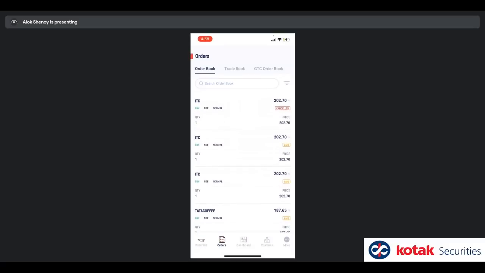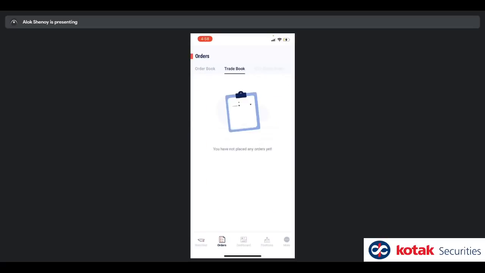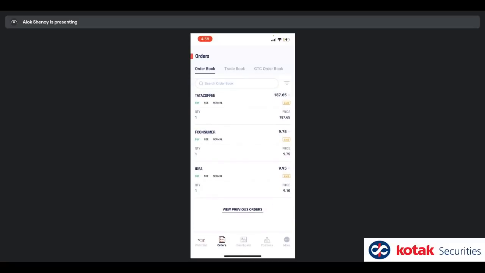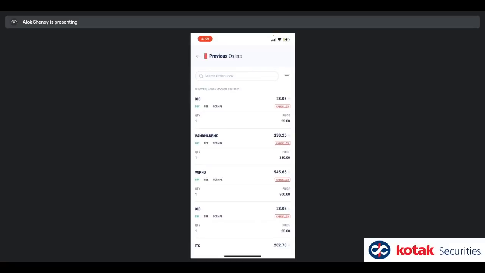Now, up here, you can see that there's order book, trade book, GTC order book, right? But a lot of people want to see orders from the past 3 days. So here are my past 3 days orders in something we call the previous order book, right? So you can see that.